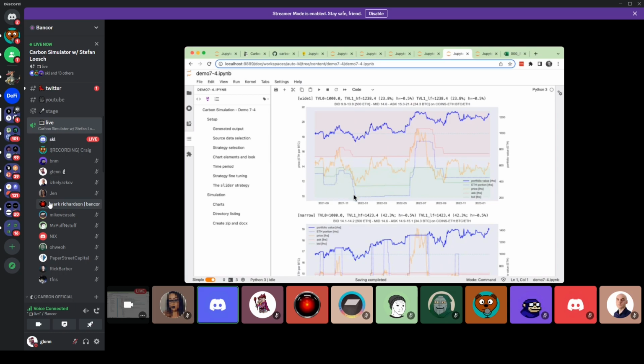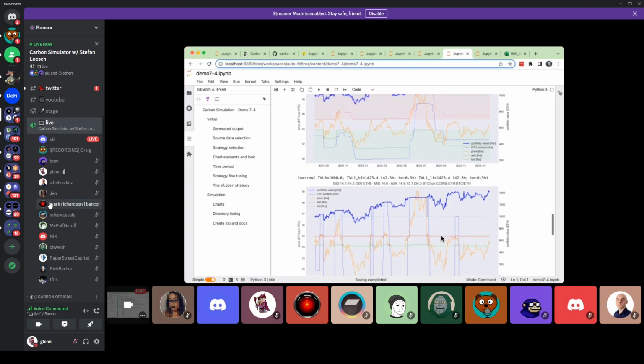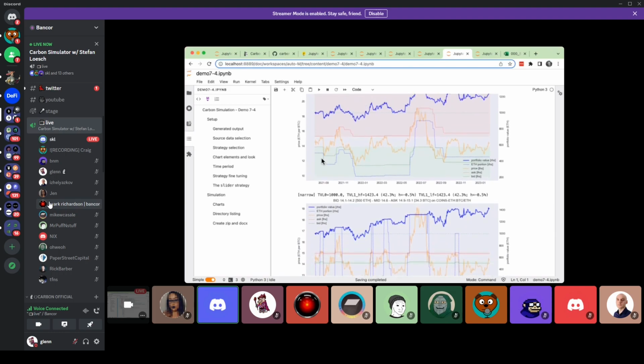So we do it like this, run all cells, and now we are in a nice crab walk phase, and so now we actually make a little bit of money. So we go from 1,000 here to 1,200, which is not bad for a sideways trending market.